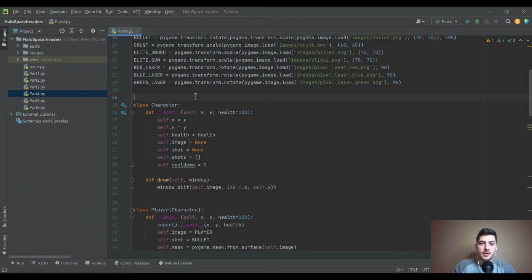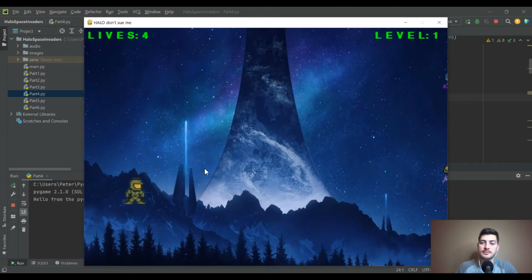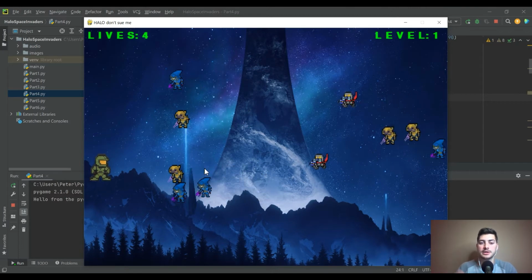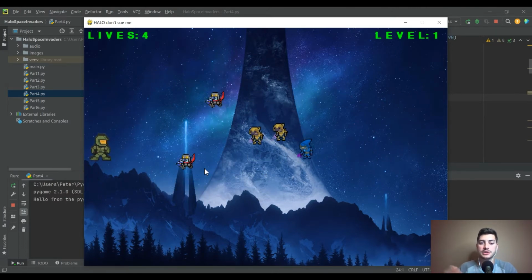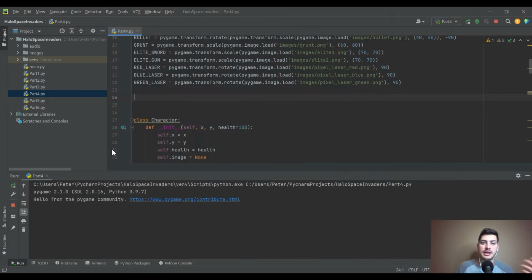All right, part 4 in our Halo Space Invaders Pygame Python tutorial series. This episode is coming in with the enemies already spawning in. The player's already built with 4-directional control, and at the beginning of a level, the enemies spawn in and rush at you, but you can't shoot at them yet. Nothing happens when they go off screen to the left, which means the level never increments. You don't lose any lives, you don't lose any health, nothing's happening.